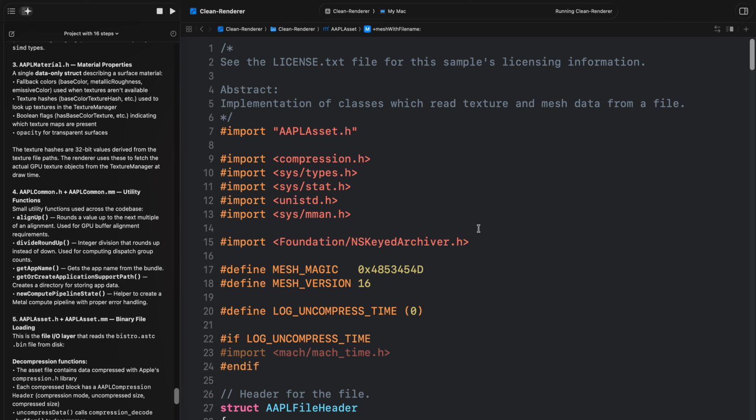This is Kuda Education. I will continue on the steps. There are more steps to this, but we're just going through it. Just a quick overview: we went through the AAPLAsset header and main file, the AAPLCommon header and main file, and the AAPLMaterial header file. AAPLMaterial is material properties, AAPLCommon is utility functions, and AAPLAsset is binary file loading.